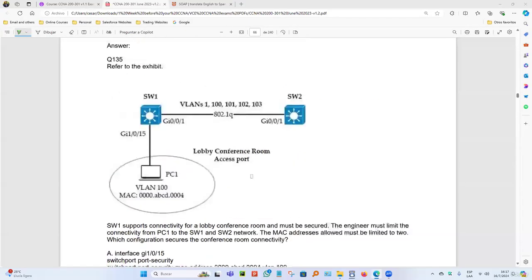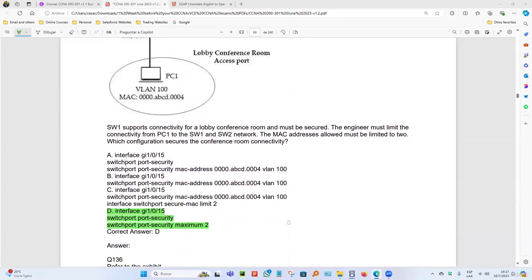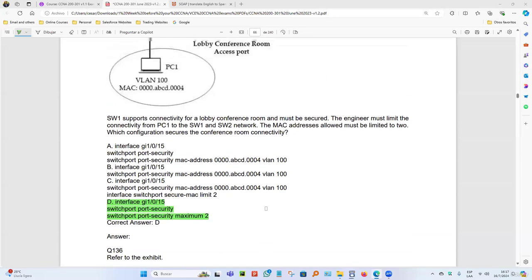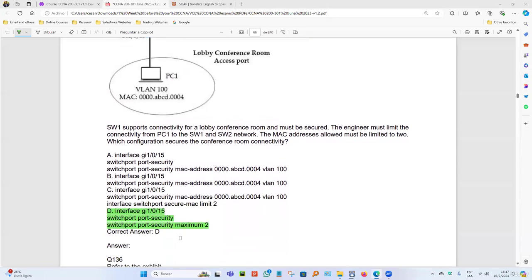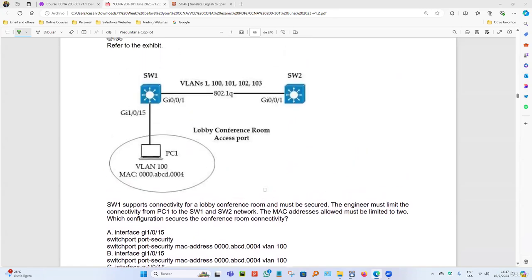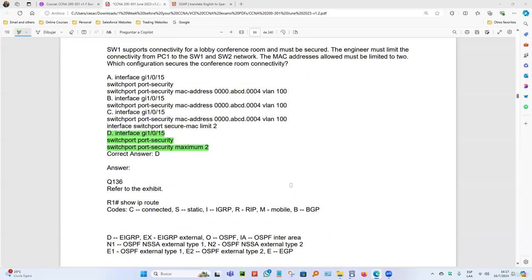Let me explain why, because this is the only one that is really doing what we need to do, the functions. We're adding security with the commands switchport port-security and switchport port-security maximum 2. So that is the reason, because that is the correct choice.